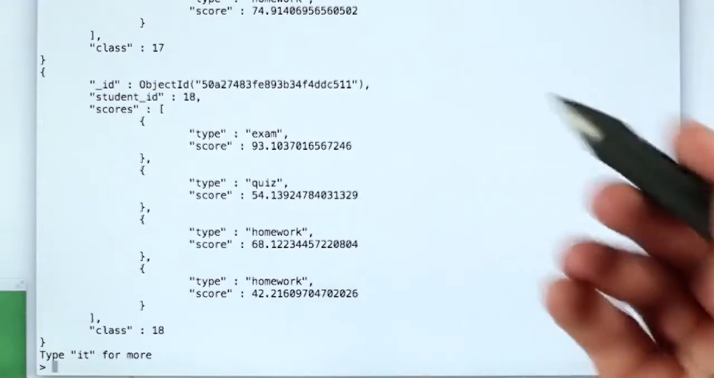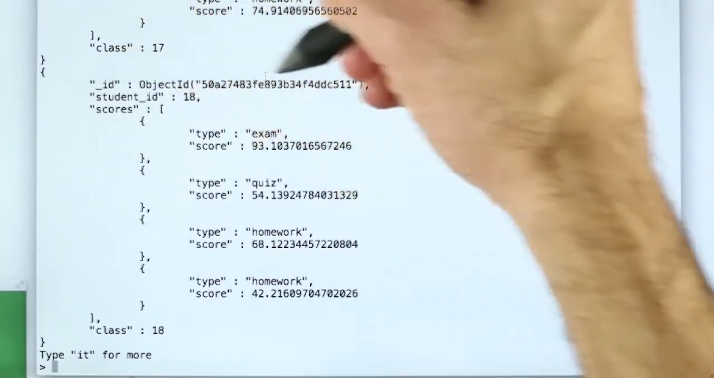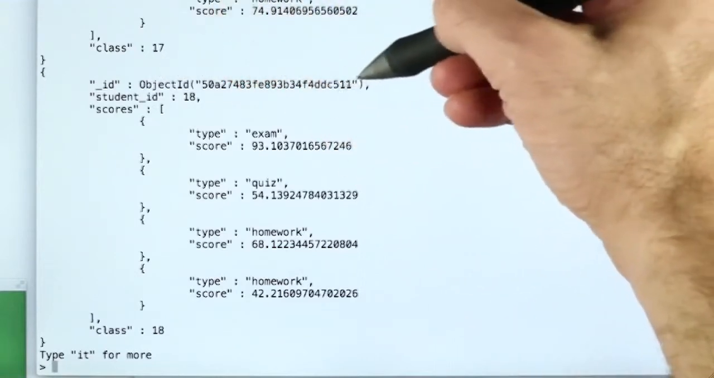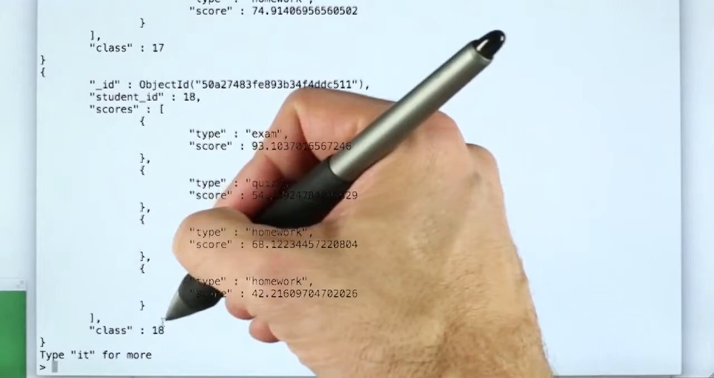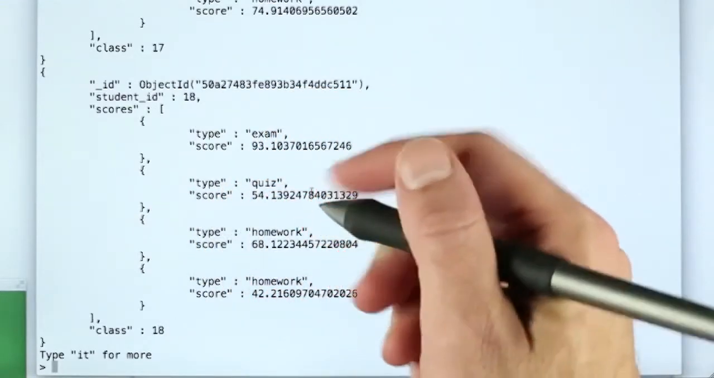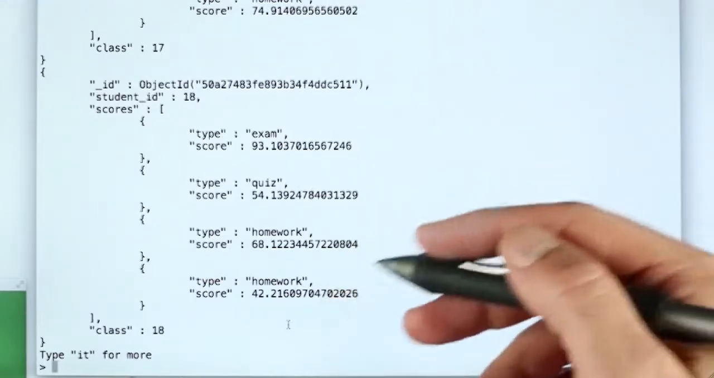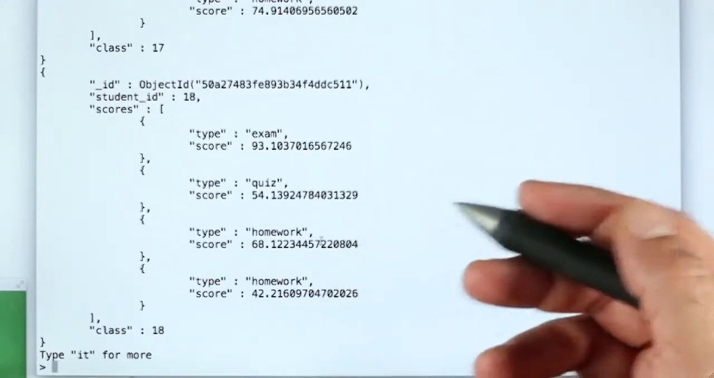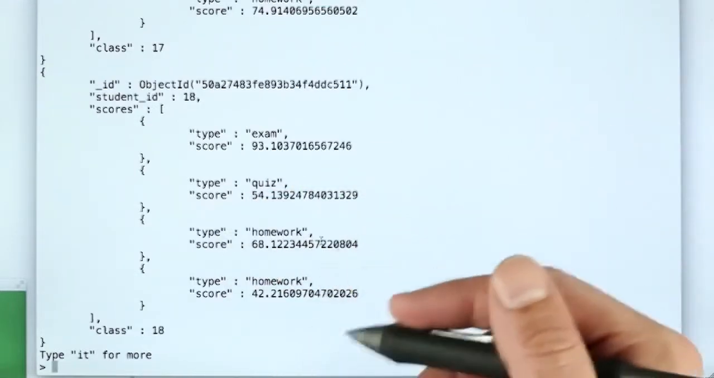You can see that we have here a student ID for each record. There's actually also an underscore ID, which is a BSON object ID. And then there's an array of scores, and then there's a class for each student. Now, I have inserted 10 million records into this collection. And this is a pretty fast computer. This is a recent iMac, actually, has a solid state drive and a bunch of memory.